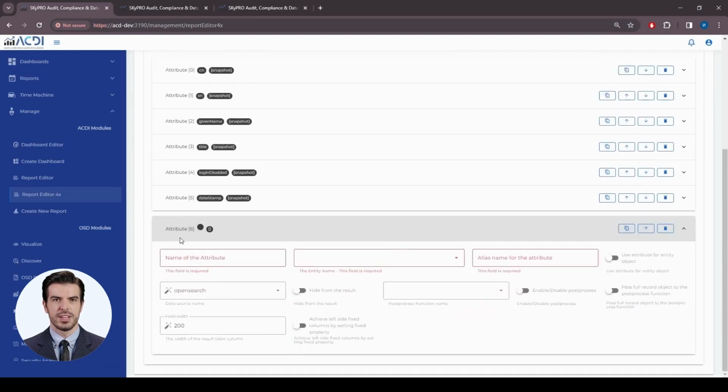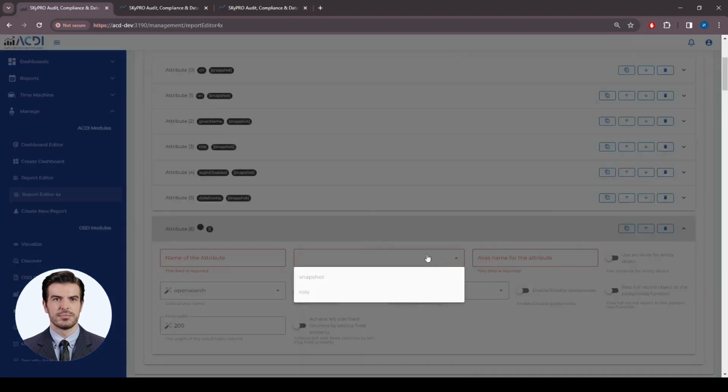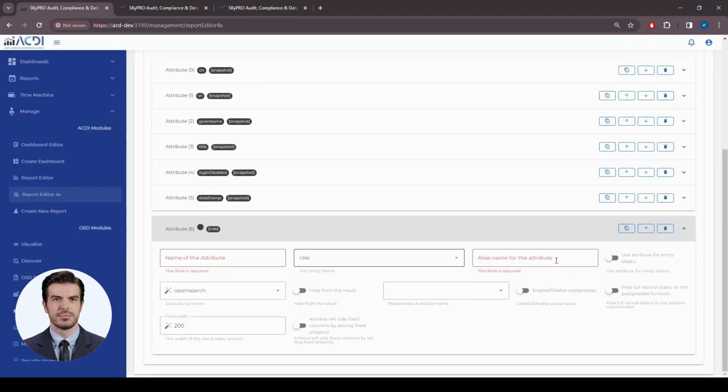And add a new field for entity role. First of all, we need to create a field for the entity itself. You need to enable Use Attribute for Entity Object. Assign the entity and give it a custom name. Let's use role info for the alias name for the attribute. For now, there will be no changes here.